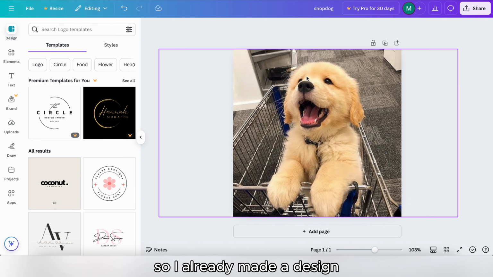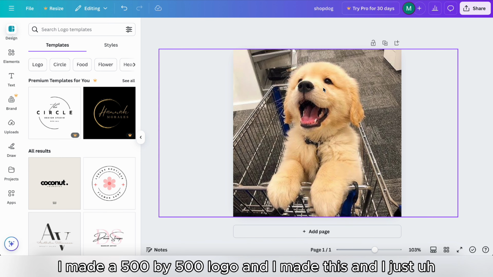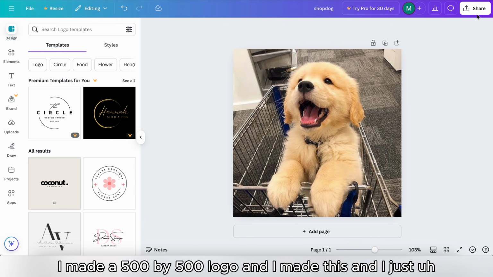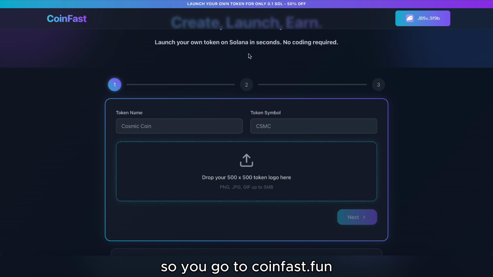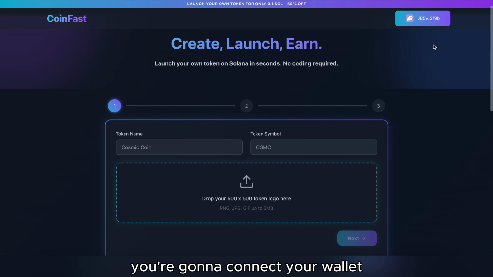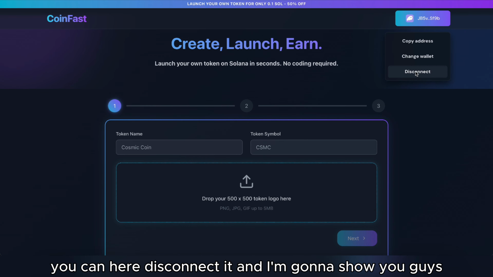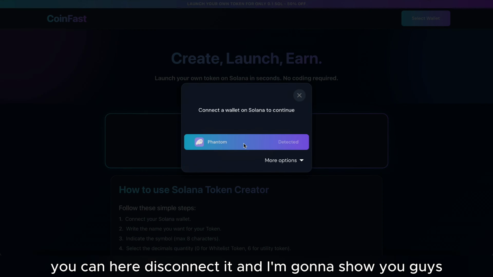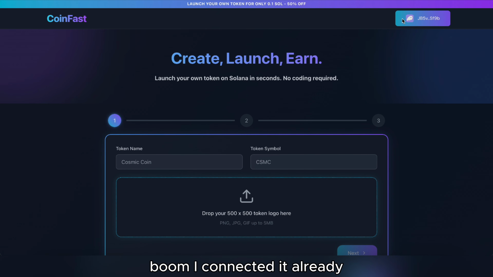So I already made a design. I'm gonna call it Shop Dog. I went to Canva, I made a 500 by 500 logo, and I just downloaded it. It's that easy, guys. So you go to coinsfast.fun. You're gonna connect your wallet. You can see disconnected, and I'm gonna show you guys. Boom, I connected it already.